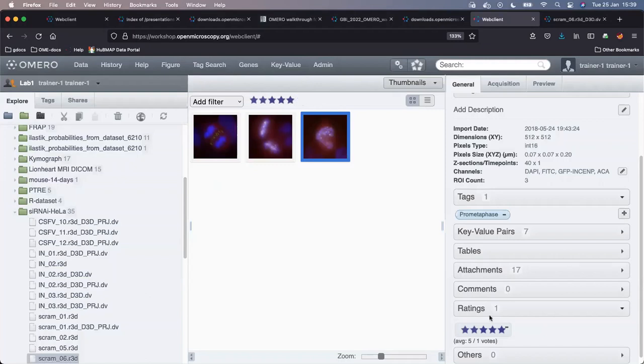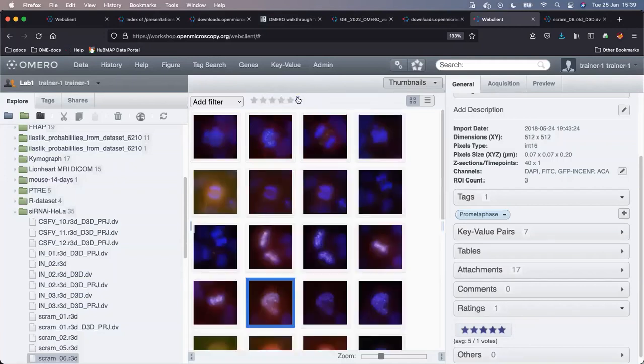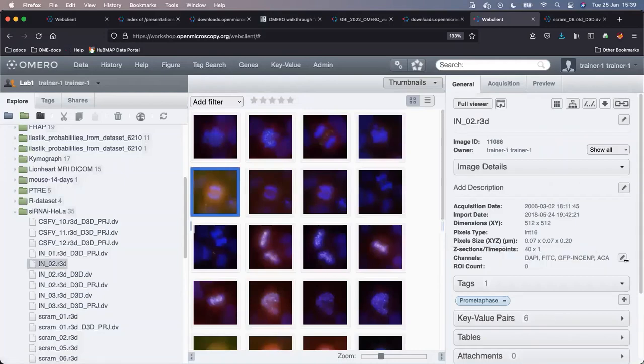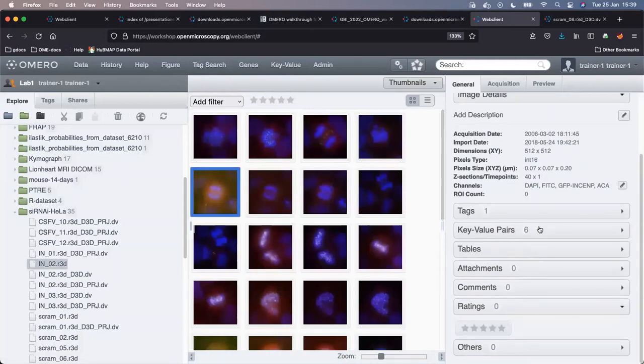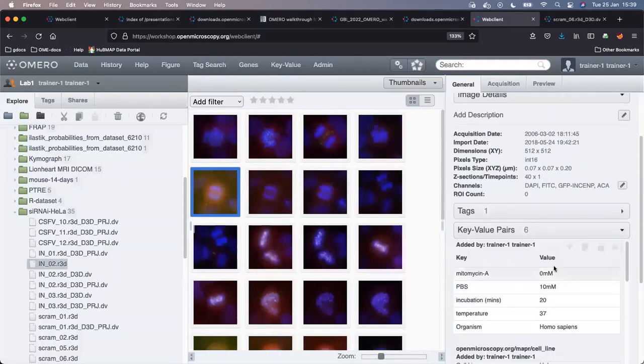So this was the second possibility of annotation, which is ratings. Nevertheless, if I click the filters here and go back to one single image, you can see that we have here an annotation possibility, which is possibly the most important and popular of all the possibilities in OMERO, and this is key value pairs.